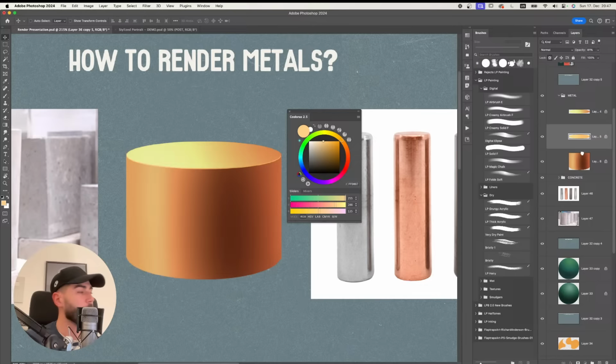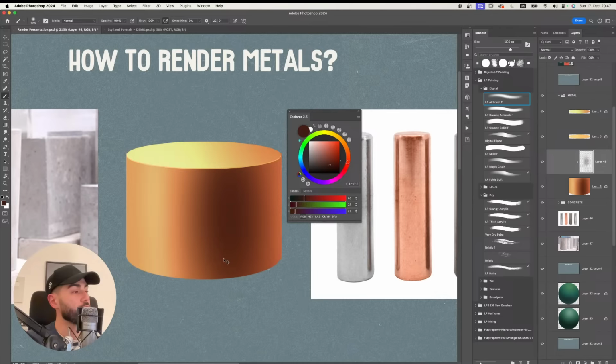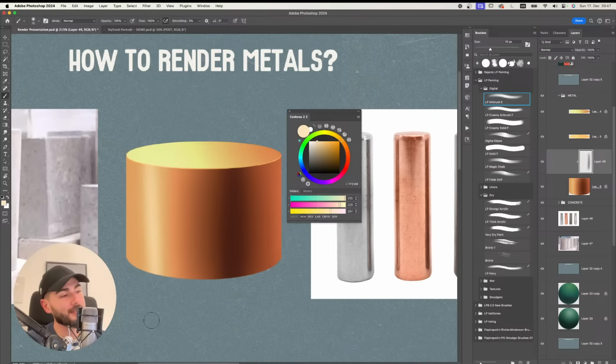We're going to make a new layer, pin it in here, and we are going to increase the contrast even more. I'm going to go in here and put a nice dark reflection, and I'm going to go in here and put a nice light specular highlight. We can even go almost to white.